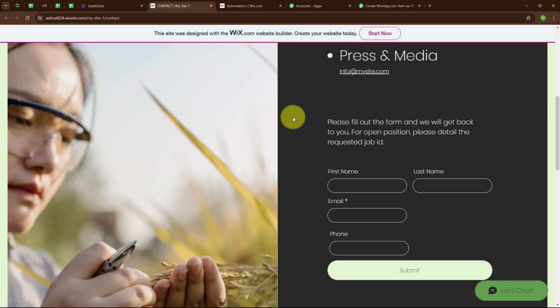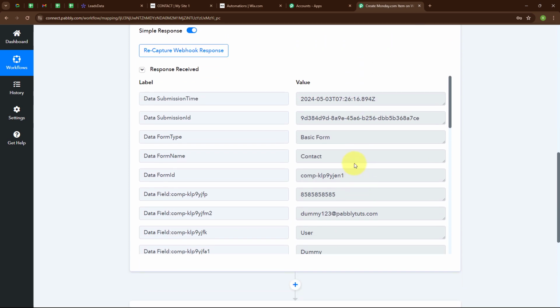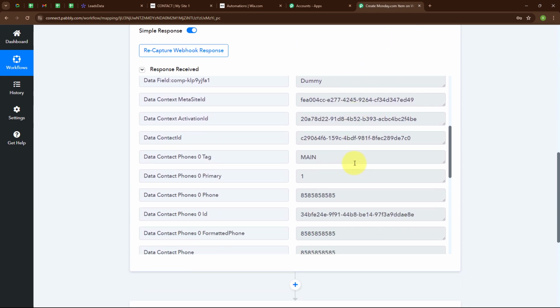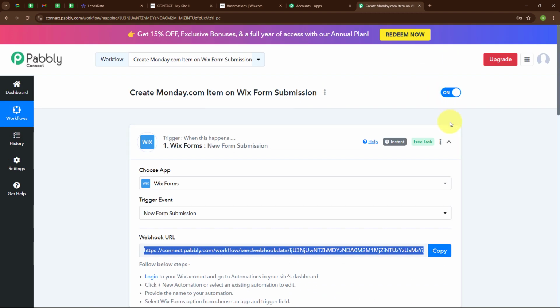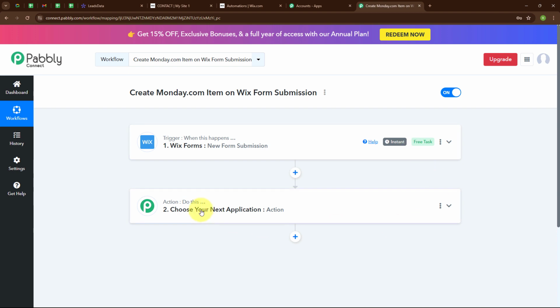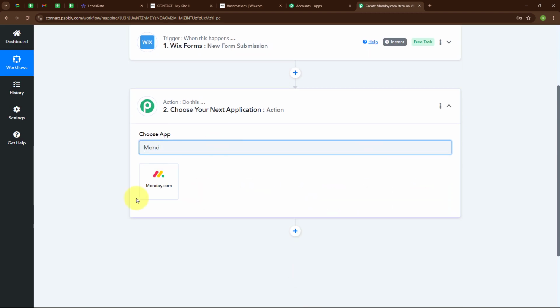So now let's go and check our Pabbly window. And here you can see we have successfully received a response where we have received the first name, last name, phone number, email address and other details. So with this we have successfully set up our trigger. Now let's move to the action step. Here I'm going to select my action application as monday.com.